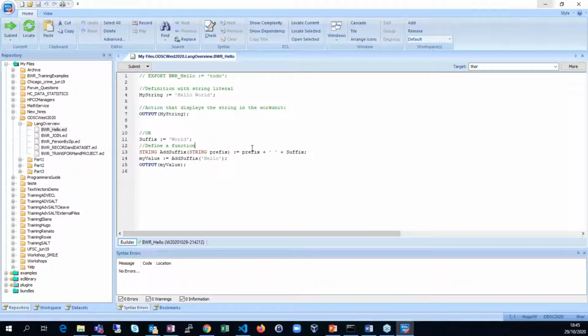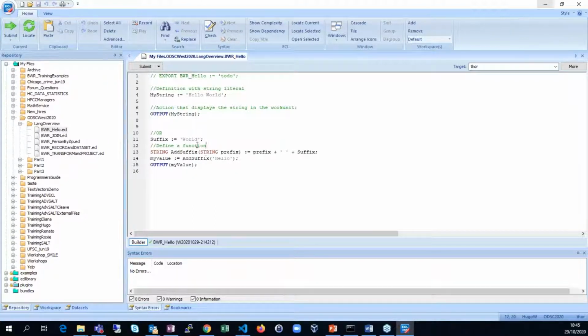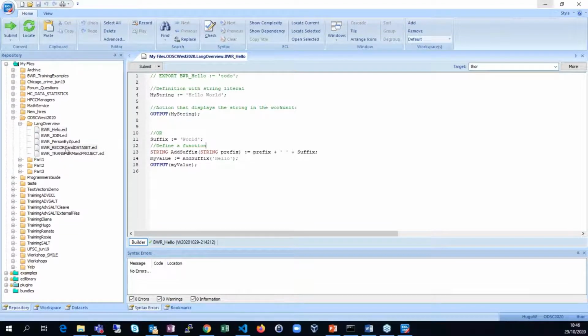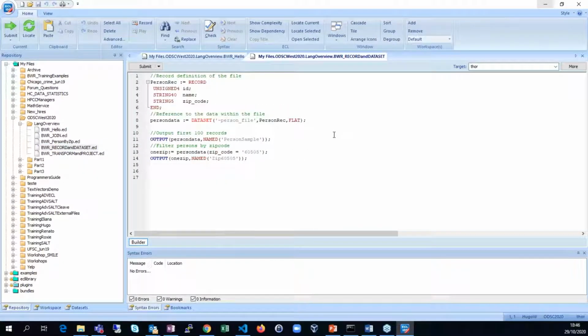Now, on a day-to-day basis, if you're going to work with HPCC, most of the time you will actually be working with data sets, right? That's why most of you probably are here, to work with big data. So I'm going to show you in a practical way how the record structures and the data sets are declared in ECL.